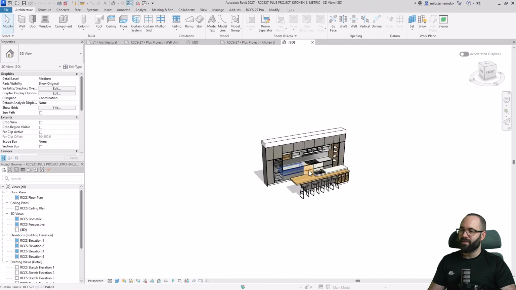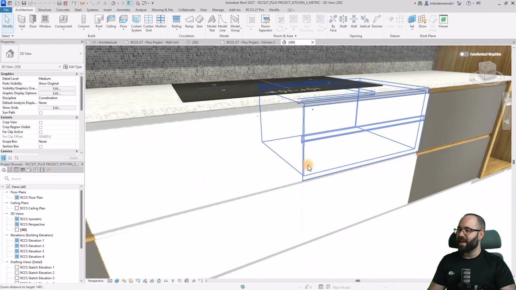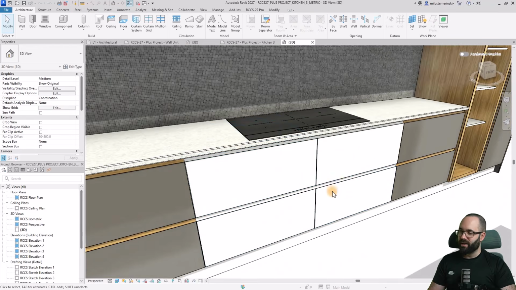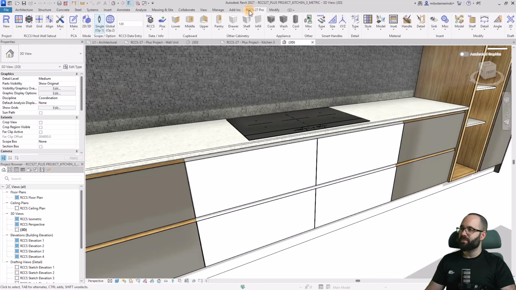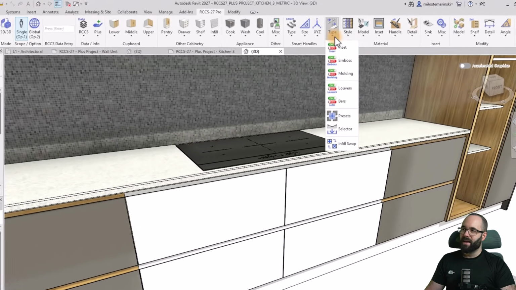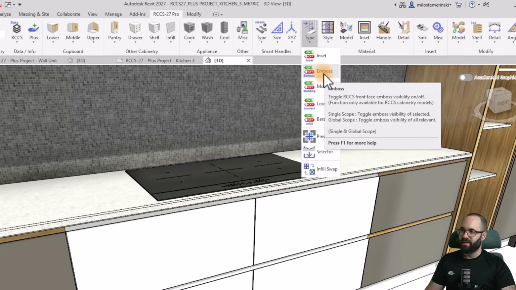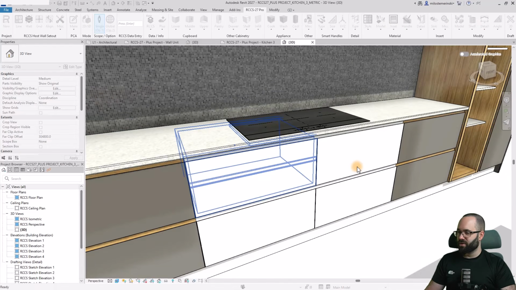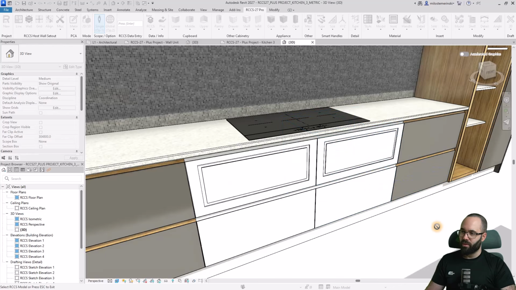And I'm just going to open up the 3D view. So as you can see, it's kind of a very modern design. And let's say here we want to try embossing on these drawers. So what I'll do is I'm just going to go here to RCCS 27 Pro. Here I'm just going to remove any values from the data entry. And then let's start by turning on the emboss. So here I'm just going to click on this drawer and then this drawer as well.